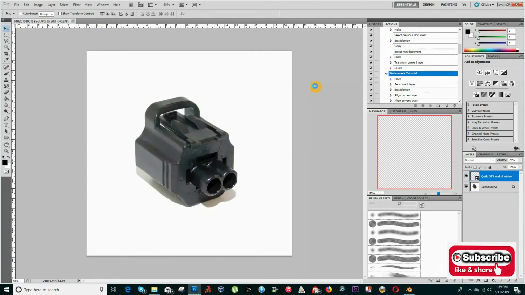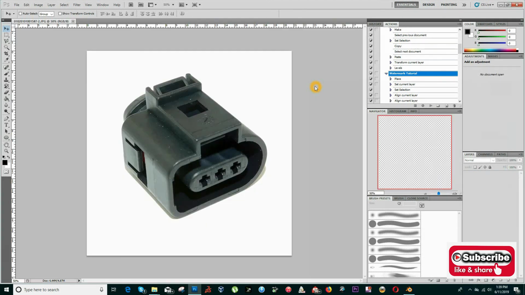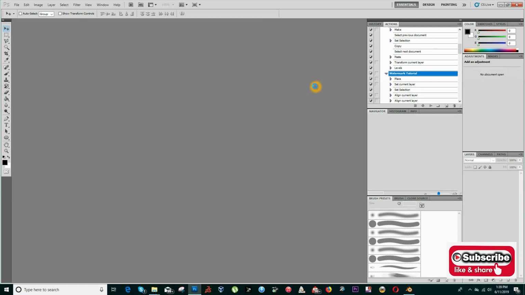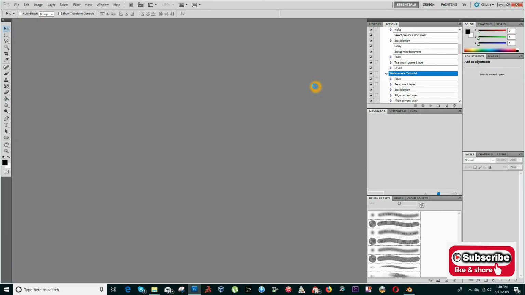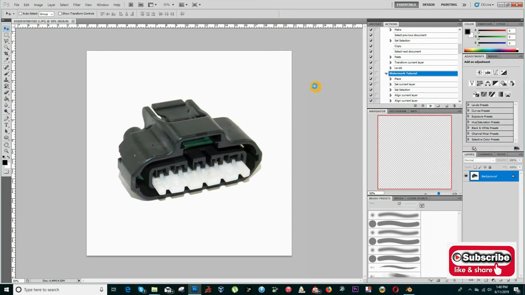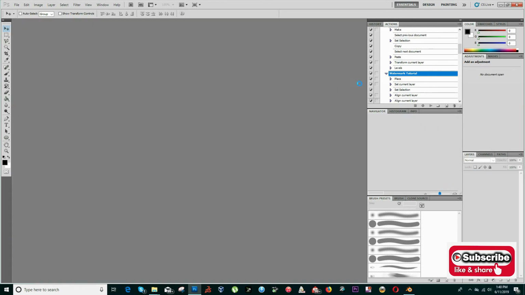Imagine that you have 1,000 pictures. You can do all this process automatically, and you just have to wait. So this is a really useful process when you have a lot of pictures to work on, and it's not only working for Watermark. You can do whatever you want with this action tool in Photoshop.